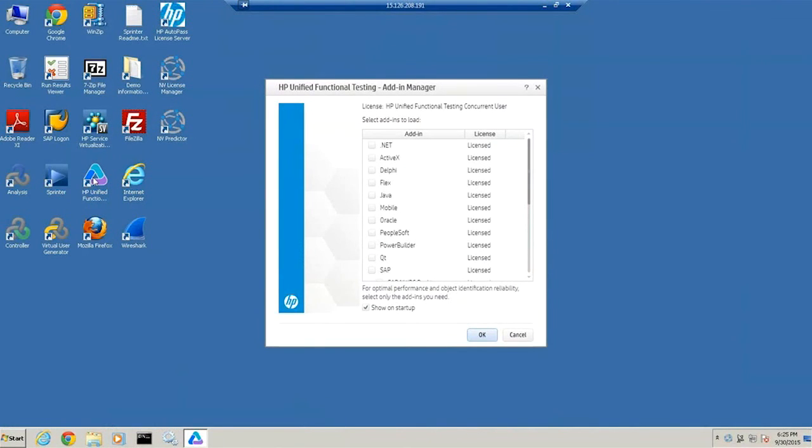You can see definitely some color scheme changes. To Matt's point, we'll talk about some of the functionality that was introduced with both this version and some of the previous versions of the product. The first thing that you get when you launch Unified Functional Testing is the add-in manager. It's probably one of the broadest supports.